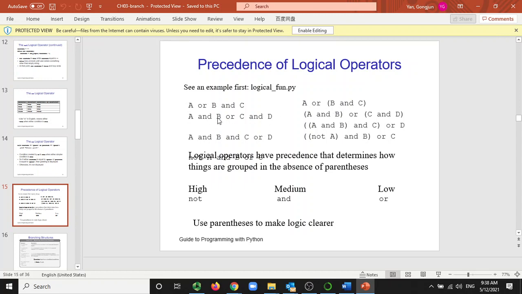So in this example, you're actually calculating A and B, and then you're calculating C and D. The outcome of the first operation will be logical OR with the outcome of the second operation. So if you have NOT, then that will be the highest, right?